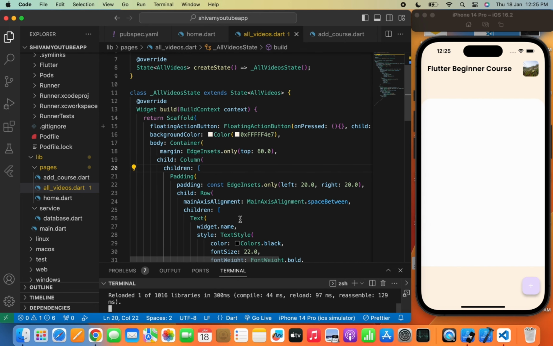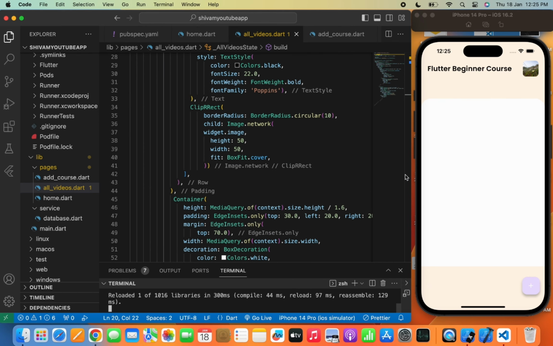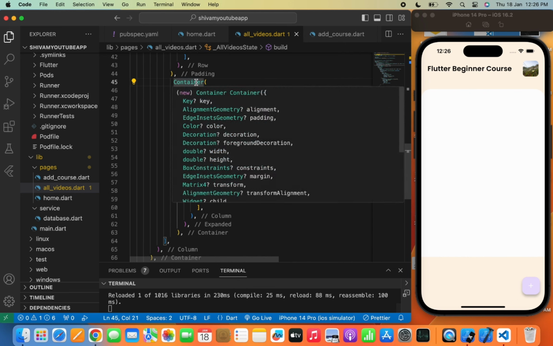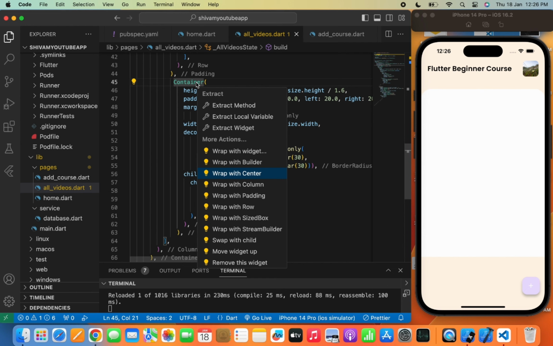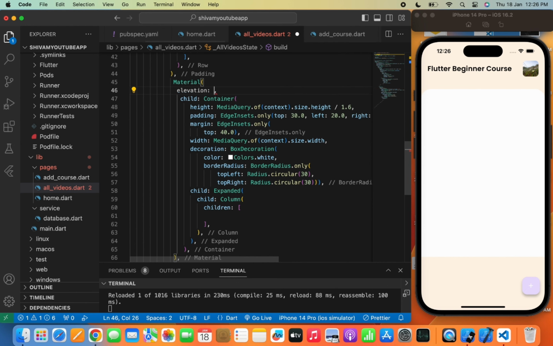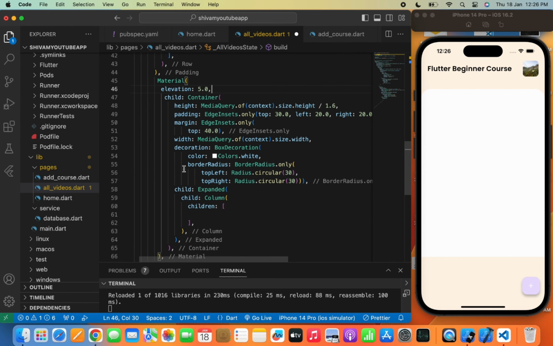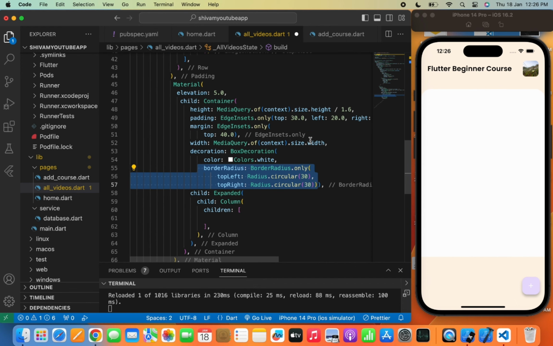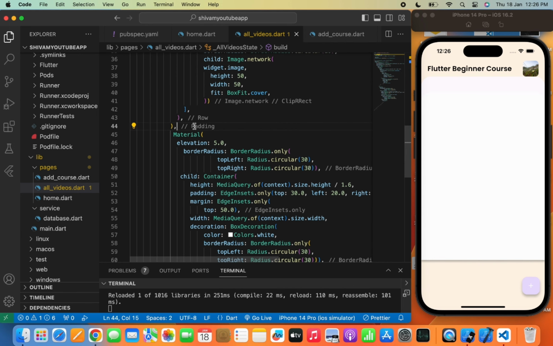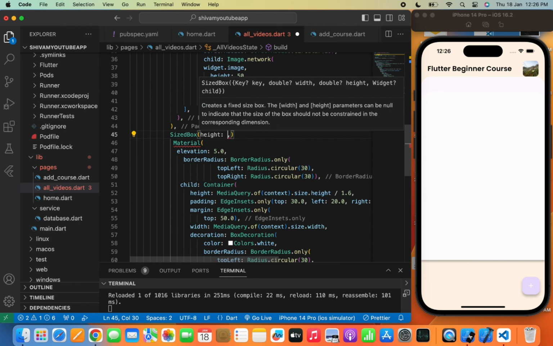So there is a lot of space from the top. So we'll change it to 40. Now we'll wrap the container with a Material widget and we'll pass the elevation 5.0, and we'll pass the same border radius to the Material widget. So here you can see the elevation, and we'll provide the SizedBox height 30.0 from the top.